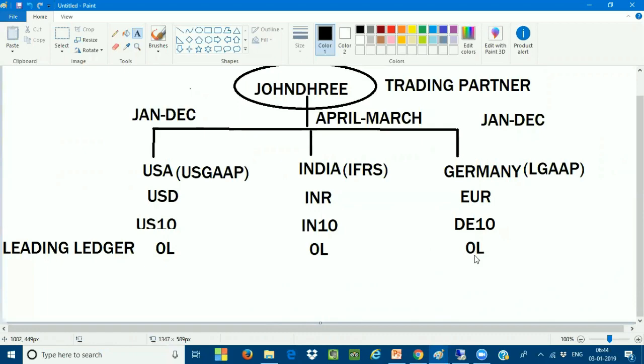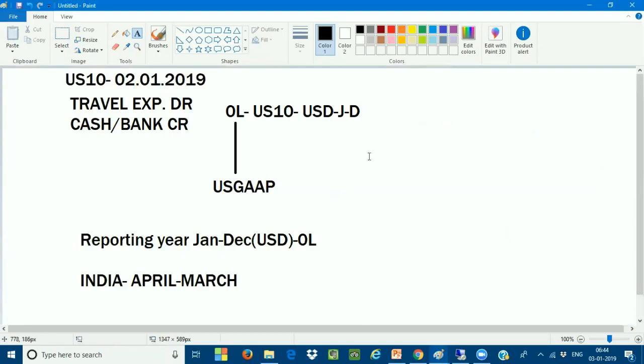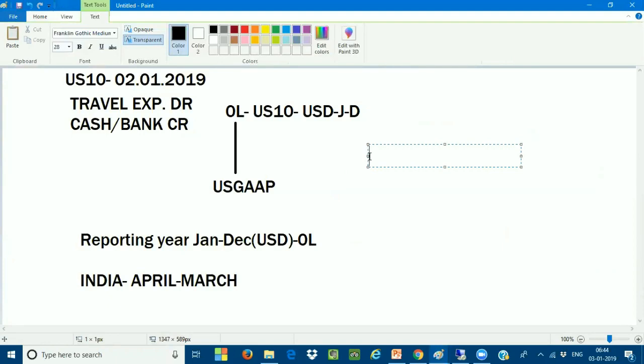I'll tell you one example here. Now I want to have two reporting systems for the same company code, US 10, because I'm doing the transactions between two different reporting systems. One reporting system is going to be called US GAAP. Another reporting system I'm using as IFRS.